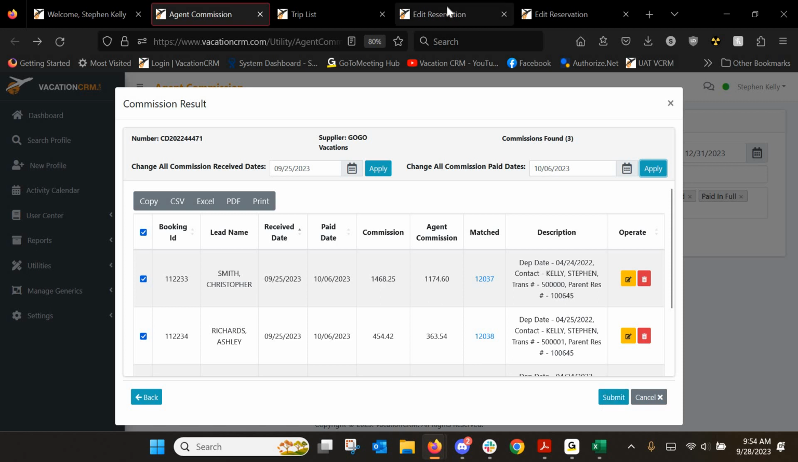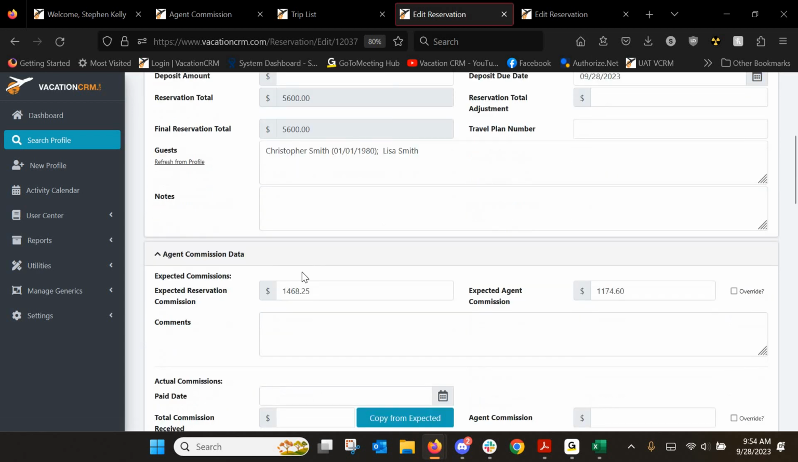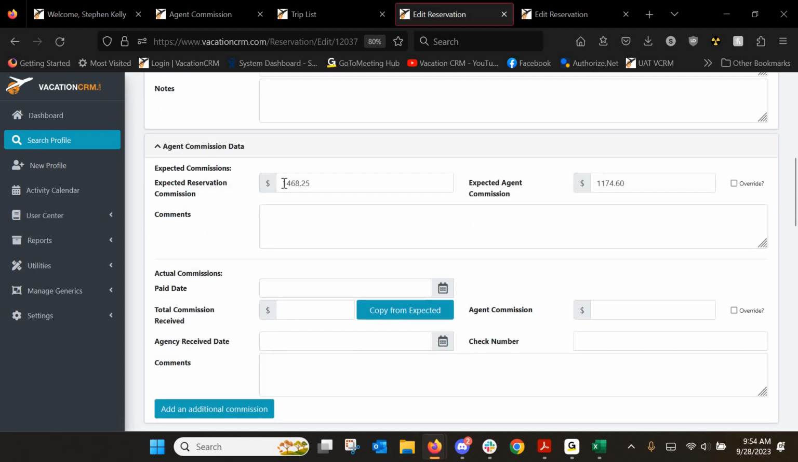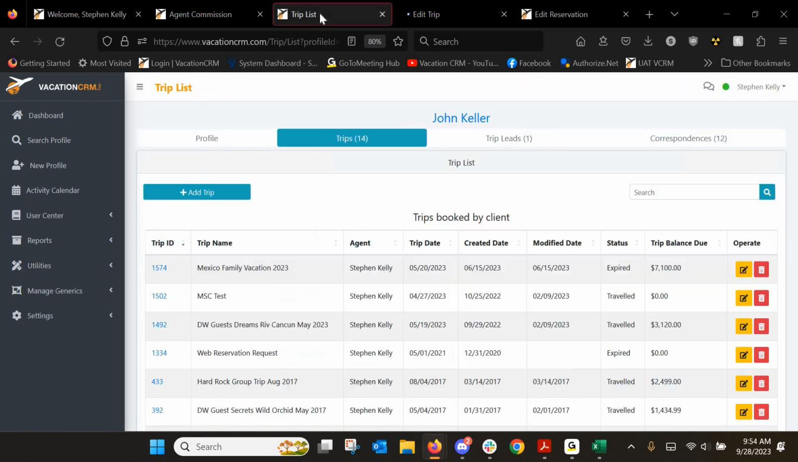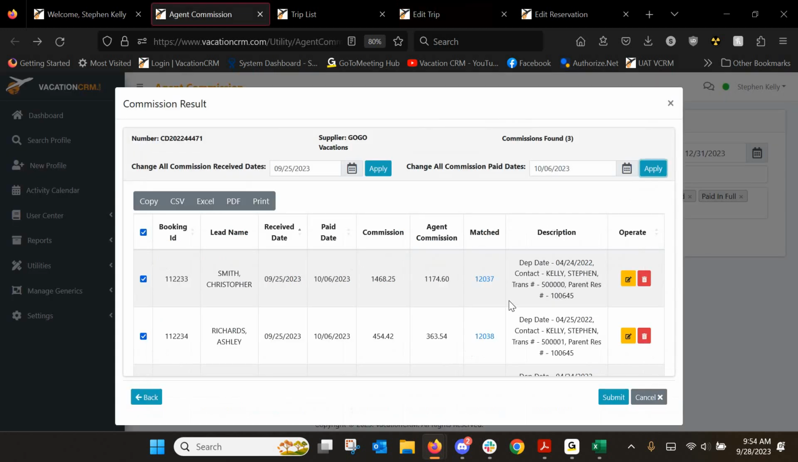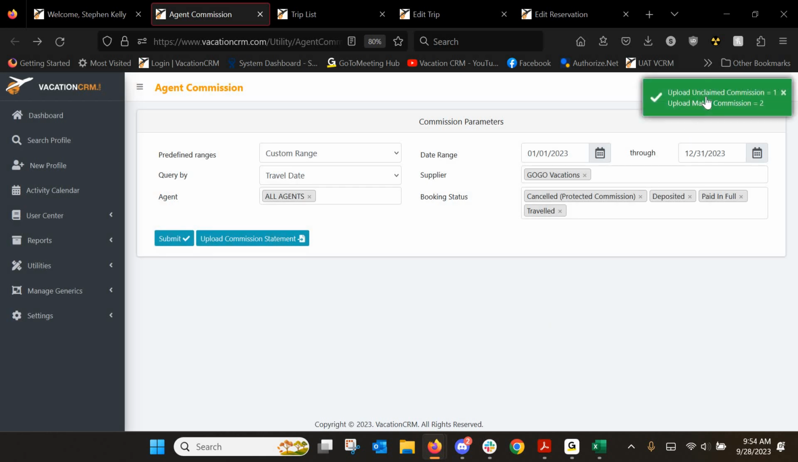And actually, before I do that, let's go into one of these. So you can see this is Christopher Smith's, and as you can see here, the agent has entered the expected commission, but there's nothing in the actual. So I'm going to go back to the trip for right now, because you have to do that for it to refresh. And I'm going to mark these as paid. Everything looks good, so we'll click submit. And you can see it's uploaded 1 to the unclaimed commission section, and then 2 that were matched.